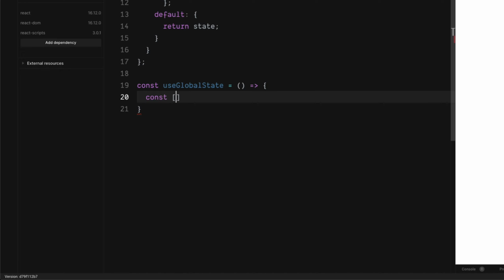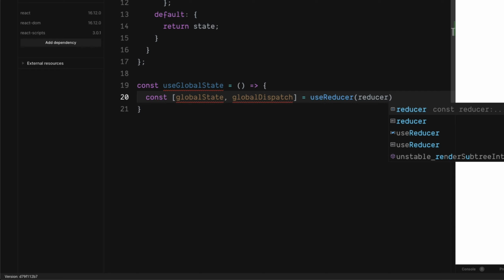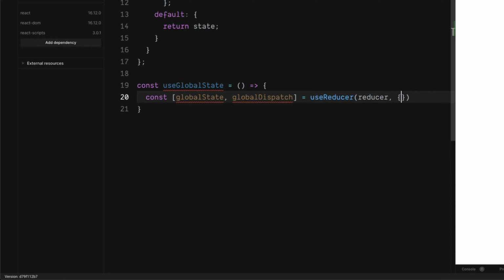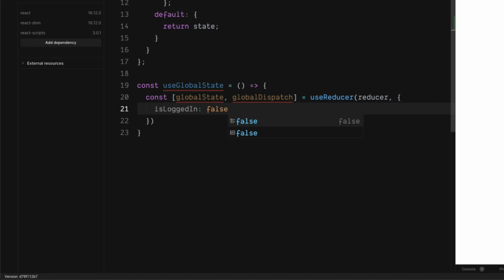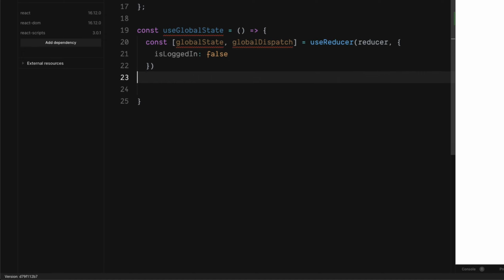So the way you write that is first here, defining our state. Now you might see this just called state, but I like to call this globalState because it is a global property that we're going to be using throughout our application. And I also like to do the same thing here for dispatch. So globalDispatch. Here is where we call useReducer. The first thing we want to pass in is the reducer that we just defined above. And we also want to define the initial state. And the only state that we have right now is isLoggedIn, and we want that to be set to false.